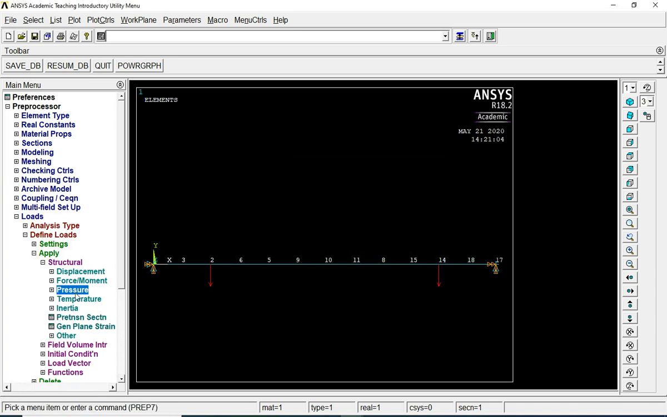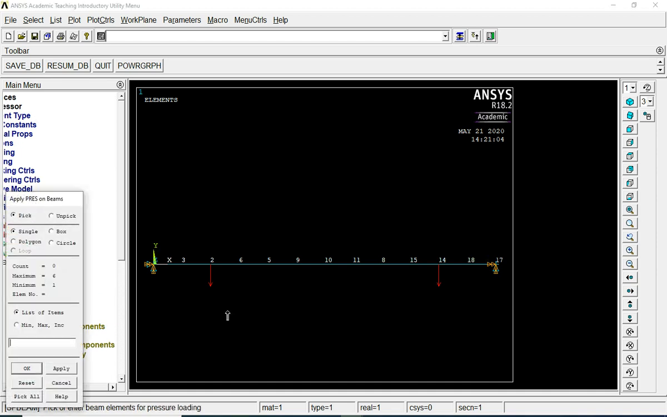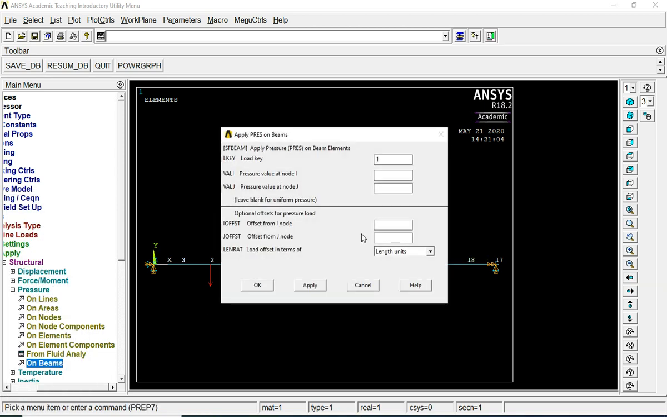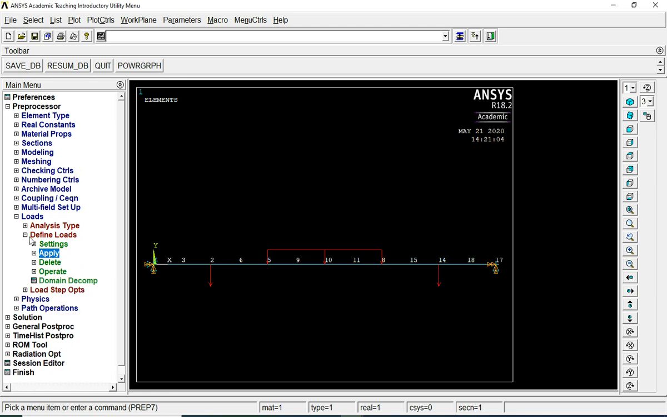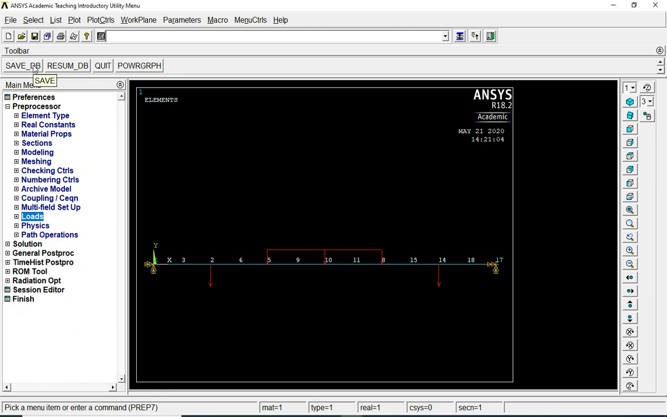Then select pressure on beams, select the elements from node 5 to node 8, and these 2 elements you select. Say OK, and here enter the rate of loading. It is 2 kilonewton, that is 2000. If you input positive, it is applied towards the beam. Say OK, and here you see from node 5 to node 8, in this span the UDL has been applied. So with this, the creation of the FEM model is completed.